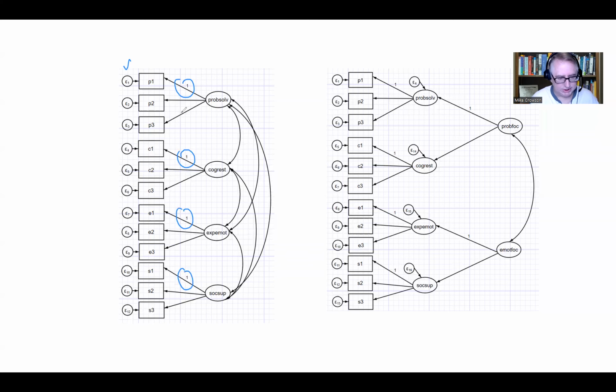One strategy is to set the measurement scale of those latent factors in relation to a marker variable. You'll notice right here that we've got P1 as a marker variable, C1 right here, E1, and S1 right there.